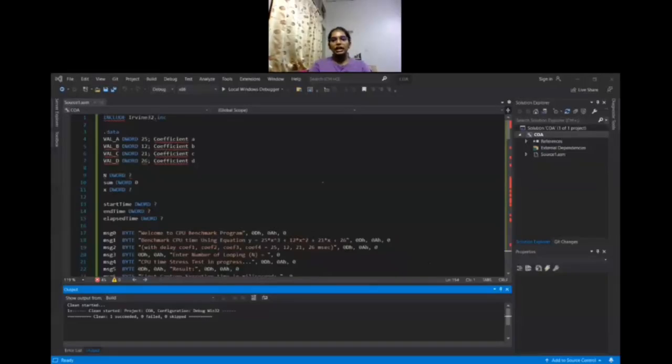Good day, everyone. Today, I'm presenting an assembly project that benchmarks CPU performance using a polynomial stress test. The goal is to measure how efficiently a CPU handles repeated arithmetic operations. So, let me present the code and explain how it works for the questions given to us.